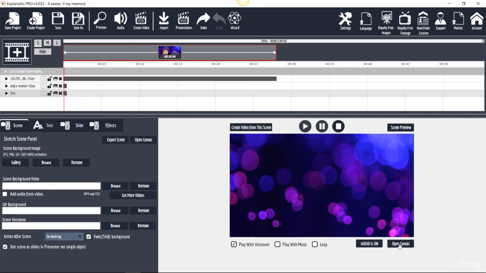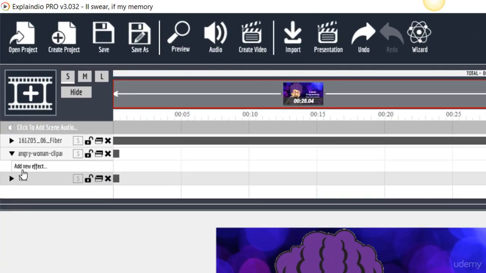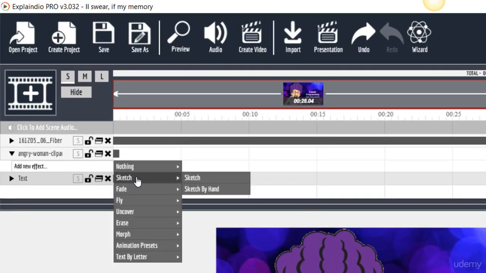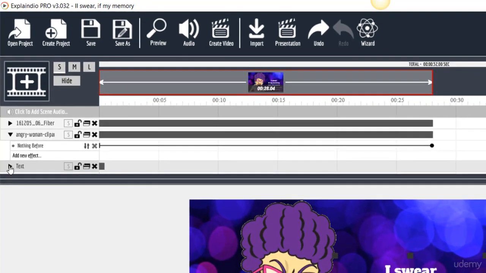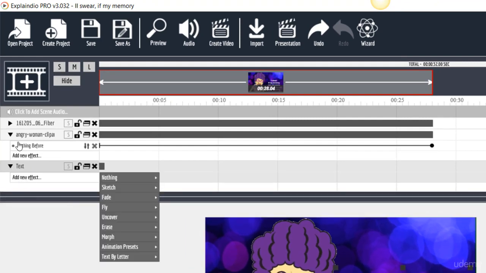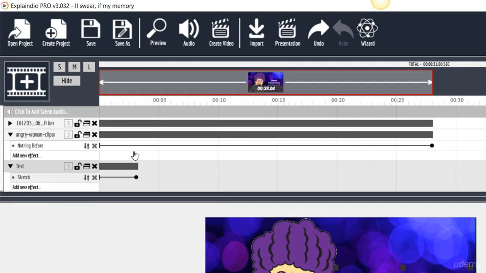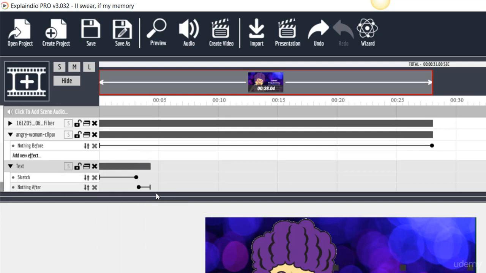And then nothing is happening, because I have not put any effects in here. Add a new effect. The woman, we are going to do nothing. Let's add an effect to the text. That is easy, isn't it? Add a new effect. Have it sketched. And then for adding a little pause, we end with nothing after.